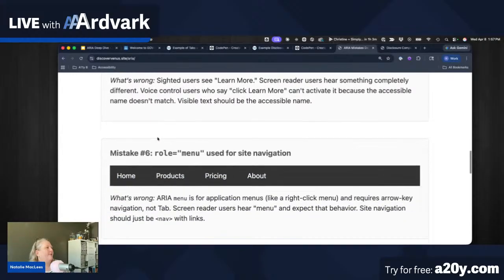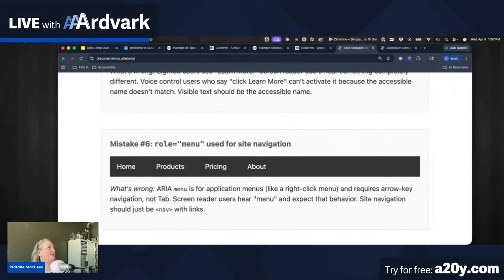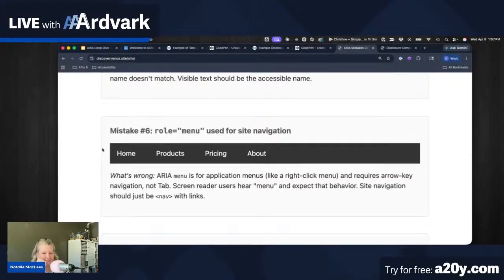All right, mistake number 6, using role menu. So role menu exists, and it is meant for doing application menus. So like hard-coded menus, like these menus up here in Chrome. It is not meant for doing navigation. So if you have a collection of links that just take people to different pages, views, components, whatever, of your application, that is not a menu. It is a navigation, and it should have a role of navigation, or, right, using the nav element.